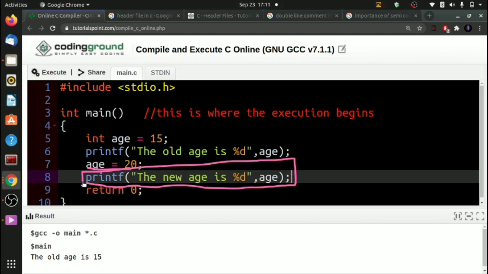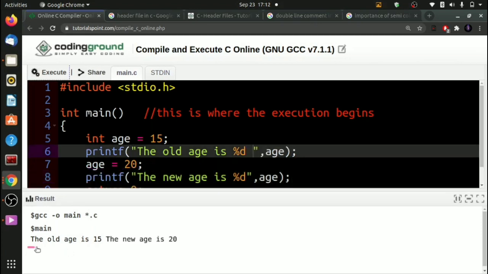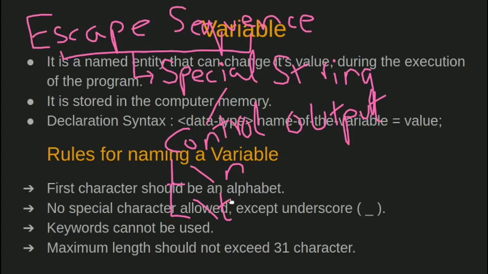Now when we execute the code we'll see an output which says the old age is 15 and the new age is 20. So you can see how the value of the variable changed initially from 15 and then to 20. But what if I need these two statements, the old age is 15 and the new age is 20, in two separate lines? For that we have to make use of a concept known as the escape sequence.